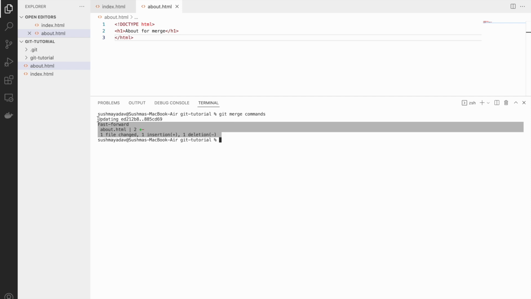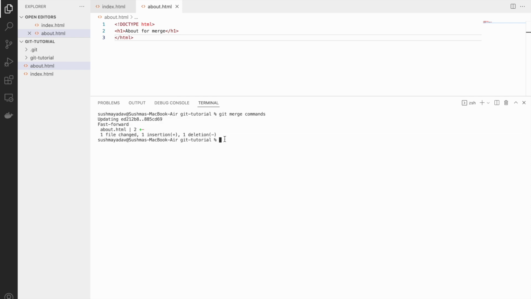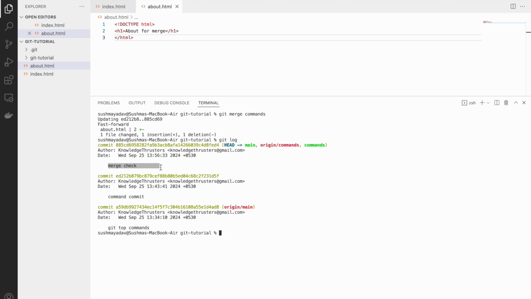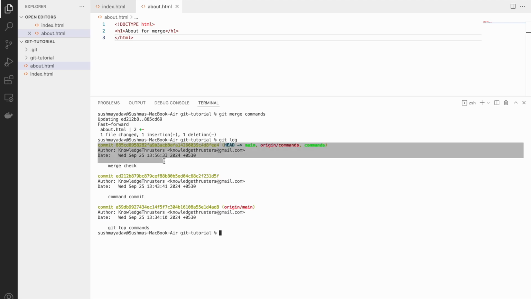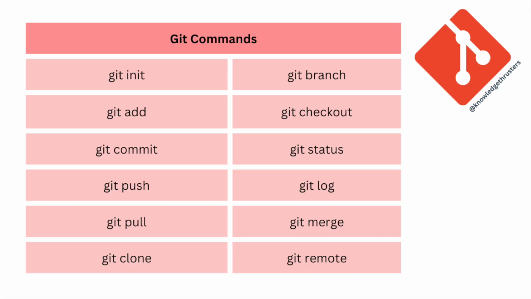The difference between git merge and git pull is that git merge basically operates locally and merges changes within the local repository. But git pull involves both local and remote. Git pull first fetches the information and then merges remote changes into your local branch.